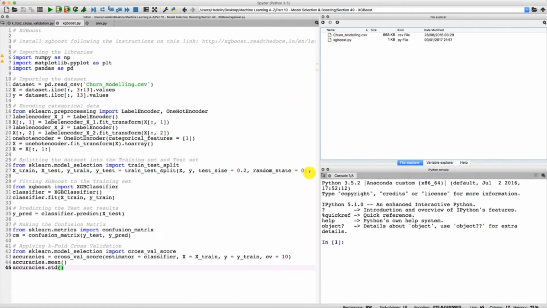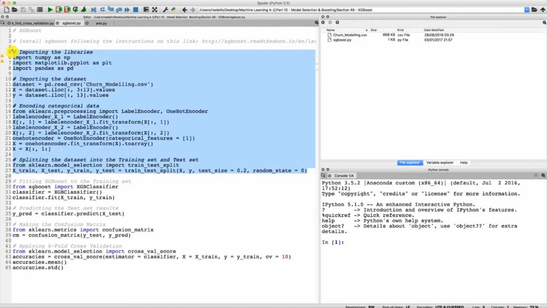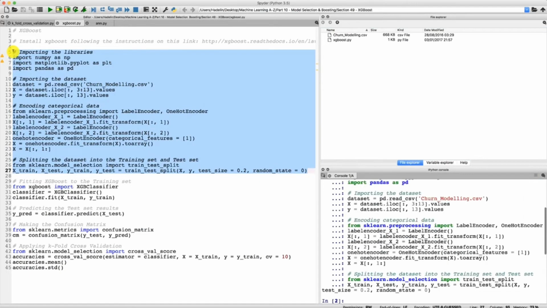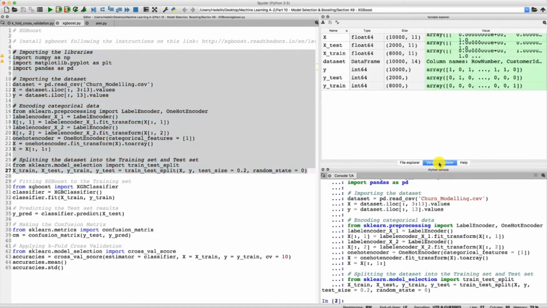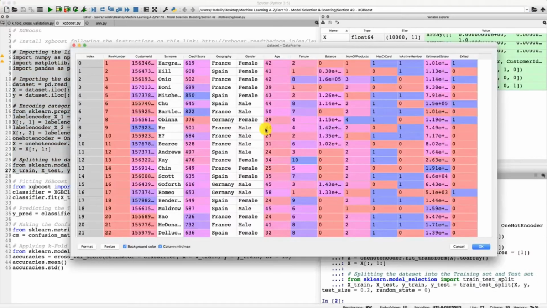So let's do it. Right now we are in the right folder. Let's start by executing the data preprocessing phase. So I'm going to select everything from here to the top, and press Command or Control plus Enter to execute. Here we go, all executed properly. If we go to Variable Explorer, make sure that we have our data set well imported.